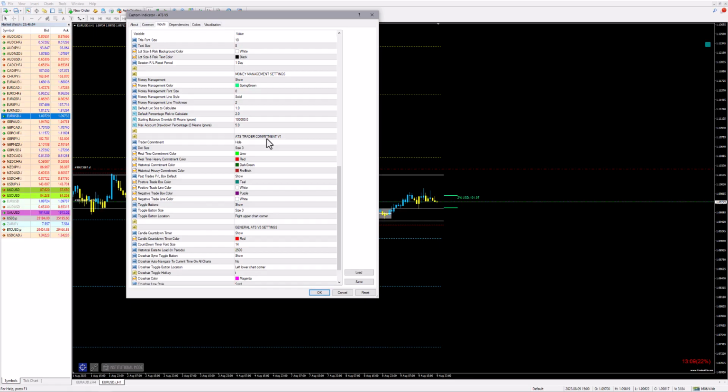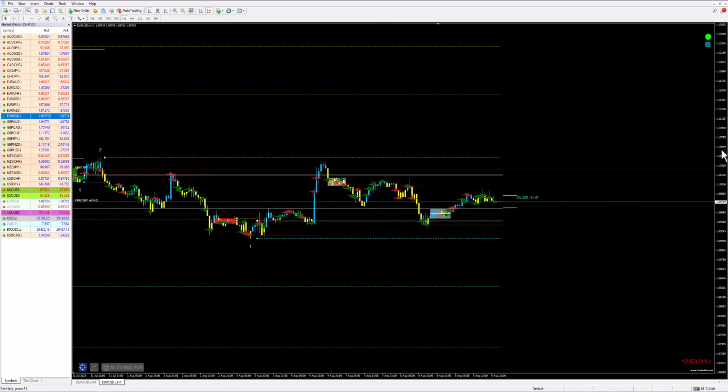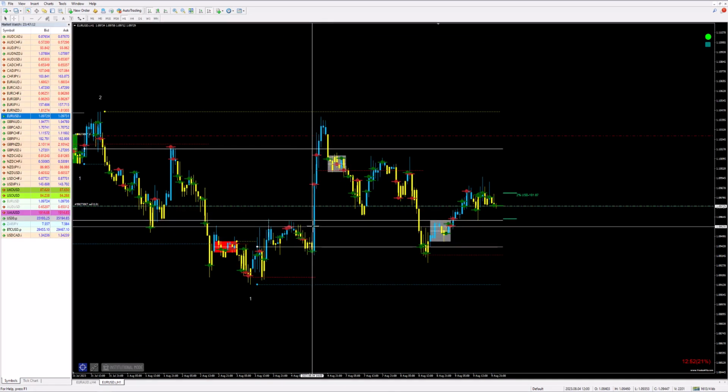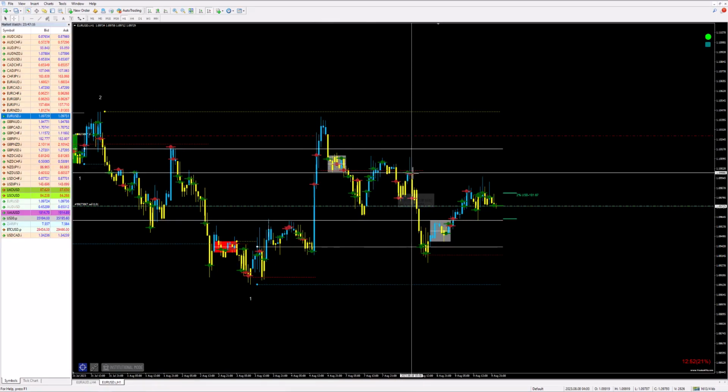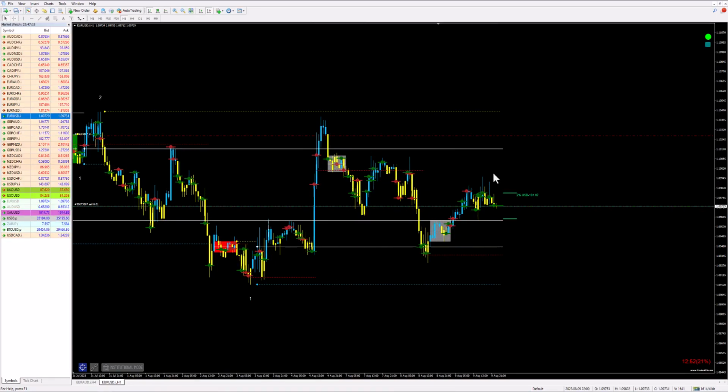For the next settings we're going to take a look at, we've got ATS Trader Commitment version 1. We won't get into the specifics of how Trader Commitment works here, but you can change it to show and then change the size of the dots. So right here is ATS Trader Commitment. We can see it's one of our volume influence indicators that just gives you a sense of the ebb and flow of the market.